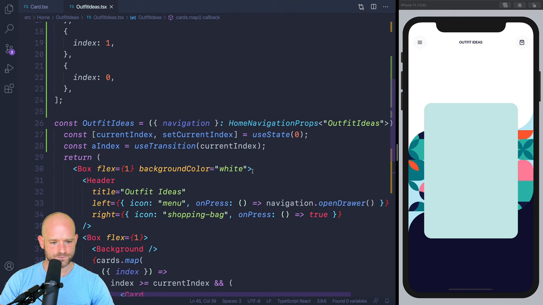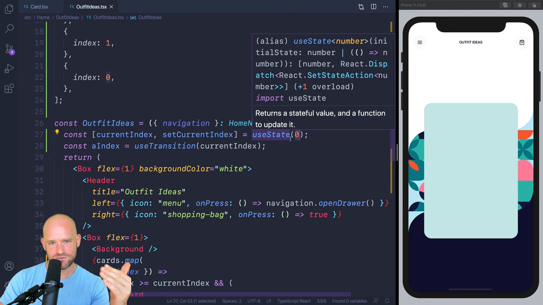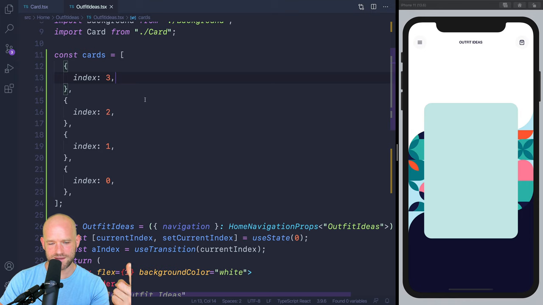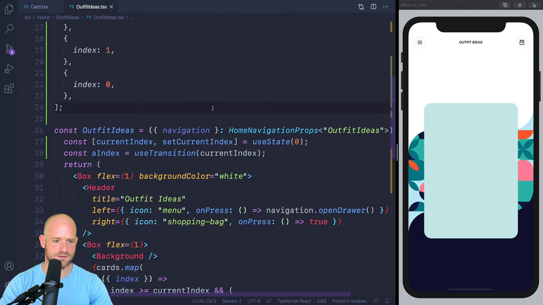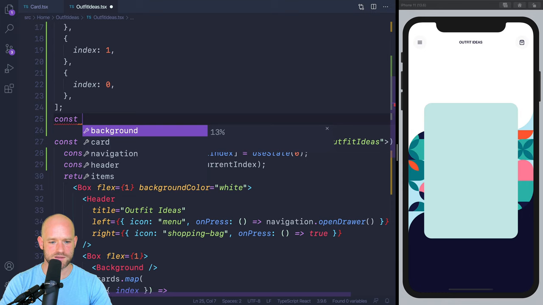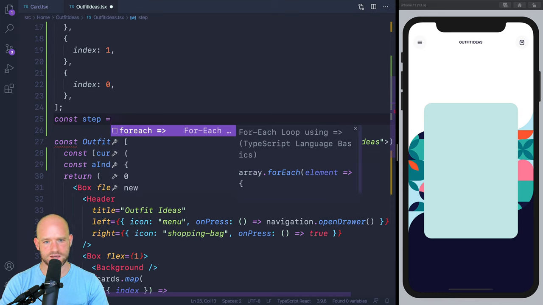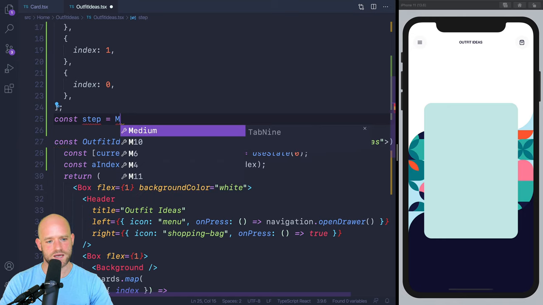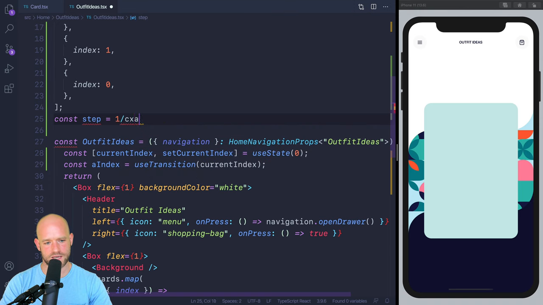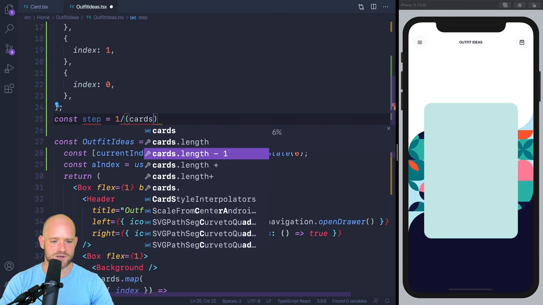Another way we can do it is that here, current index doesn't go from zero to the index of the last card, but goes from zero to one. 0 being the first card and 1 being the last one. And so to select the second one, we create a step. So 0 times step is the first one, 1 times step is the second one, and so on. So we would have 1 divided by cards length minus 1.